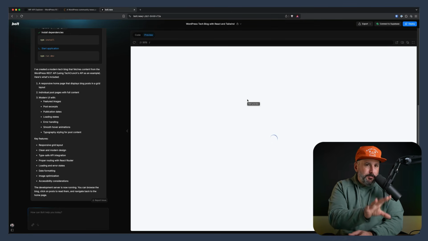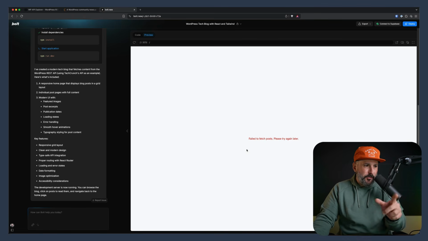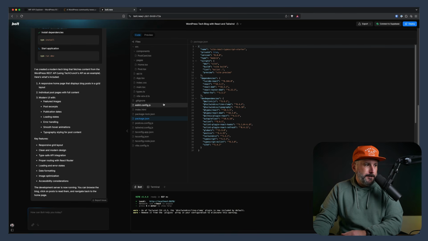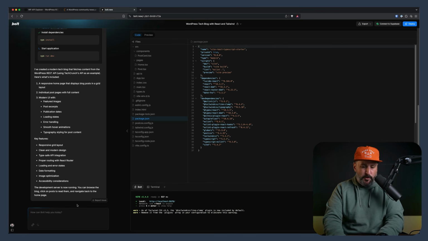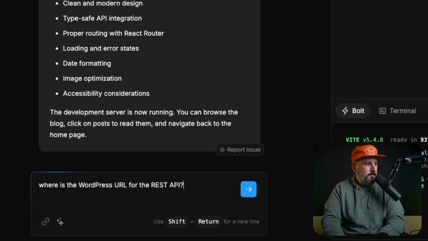So we can see Bolt has done some stuff. It says a responsive homepage that displays blog posts in a grid layout, individual posts with full content, modern UI. I already know what it's doing here. It's saying failed to fetch posts. I know why. Let's go into the code editor of this app and find the section of, well, actually, let's just prompt our way to that. Where is the WordPress URL for the REST API?